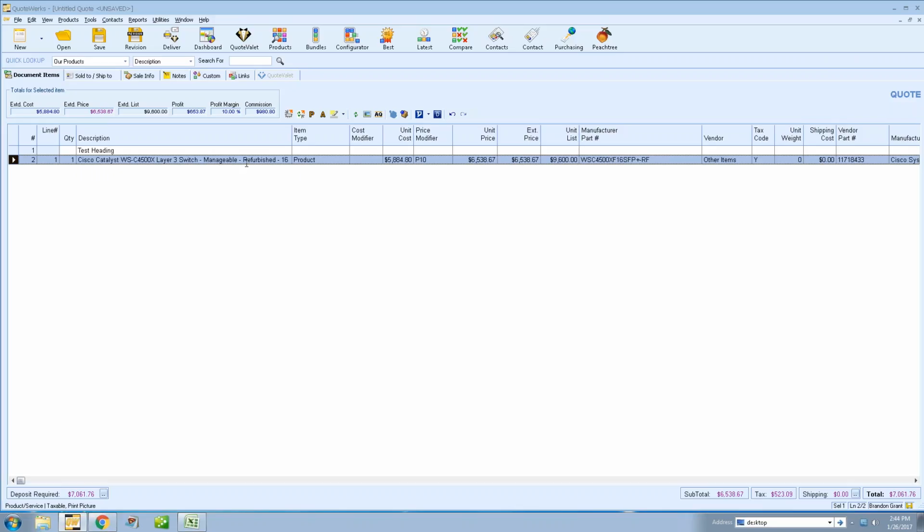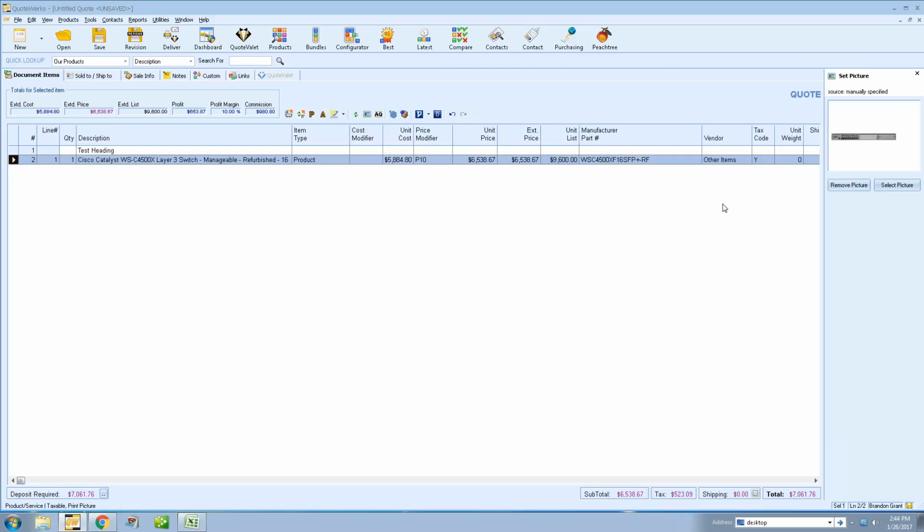But it'll use the more customer-friendly description. If there's a picture associated with this item, it'll now include one if there wasn't one before. If the picture's changed, it'll update it, so it'll actually update and include that information. It'll also add the marketing summary on there if it wasn't included as well.